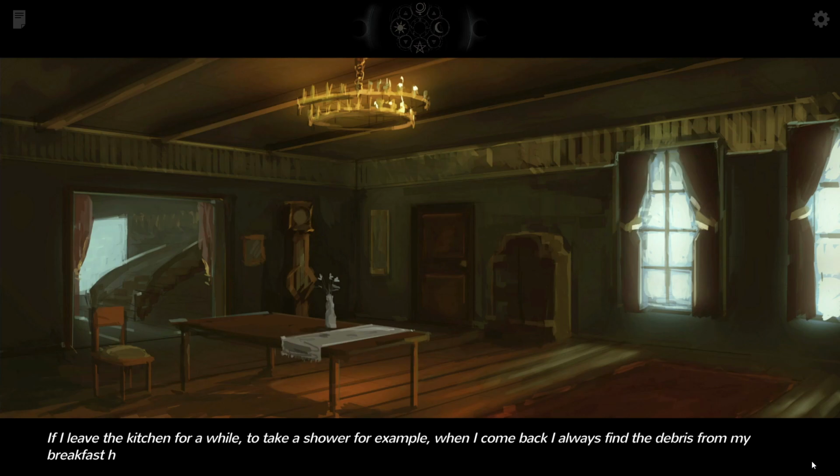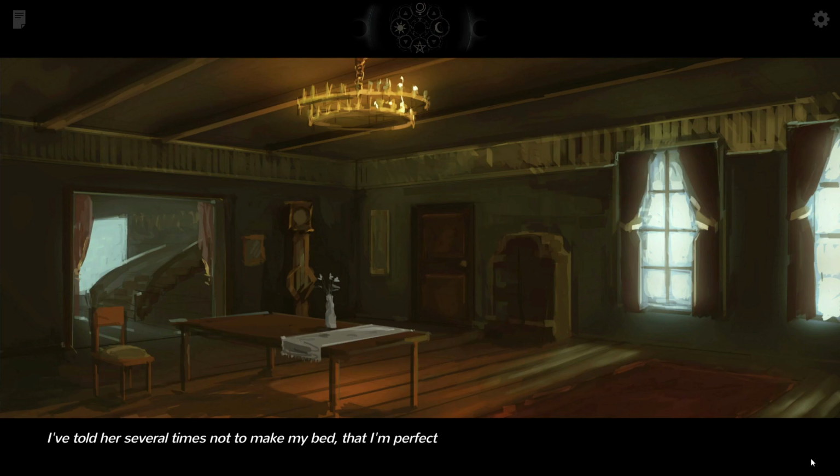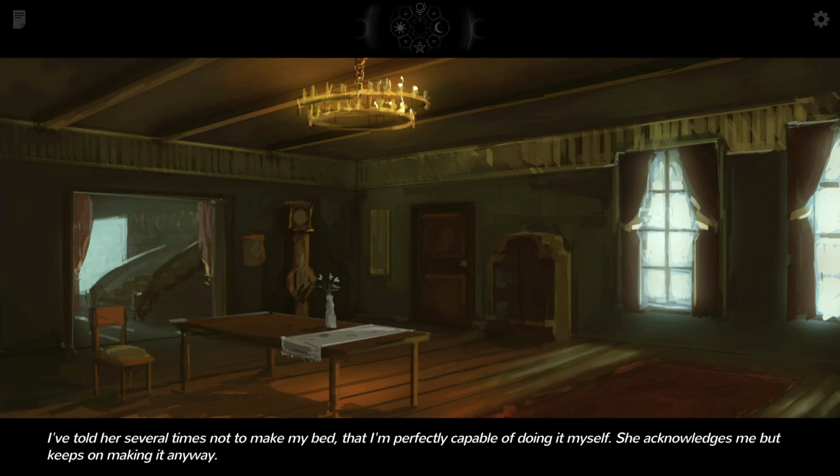If I leave the kitchen for a while, to take a shower for example, when I come back I always find the debris from my breakfast has been cleared away, the table has been wiped, and the dishwasher is gently humming. I've told her several times not to make my bed, that I'm perfectly capable of doing it myself. She acknowledges me, but keeps on making it anyway.